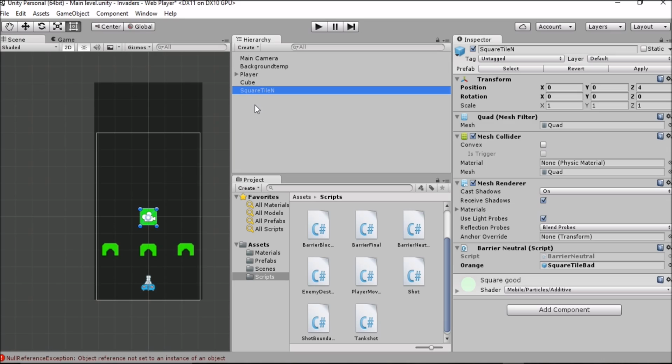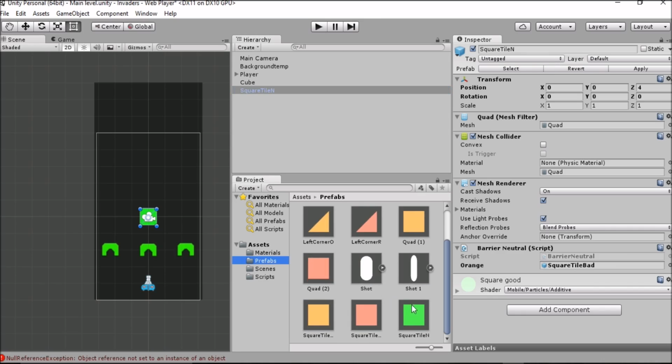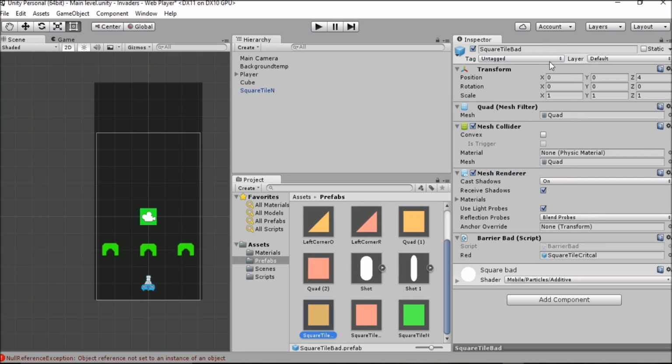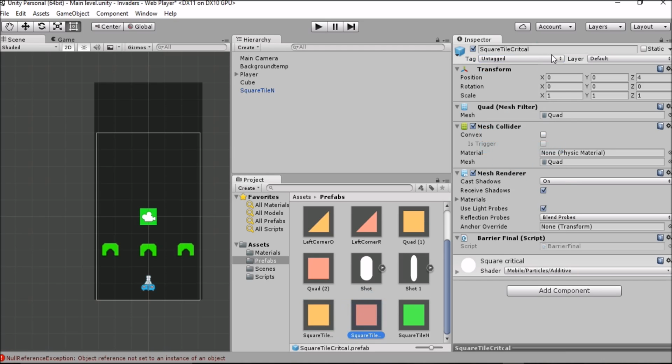Well, now that we've discovered that our object works correctly in isolation, let's attach some tags so that we don't encounter any problems in the future with any of our tiles colliding with each other. So I'm just going to go to the prefabs folder, and for all instances of my neutral tile, I want to use the green tag. For all instances of my bad tile, I want to set that to orange, and for all instances of my critical tile, I want to set that to red.